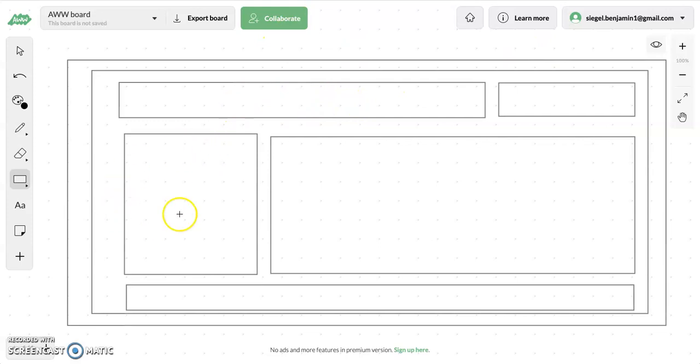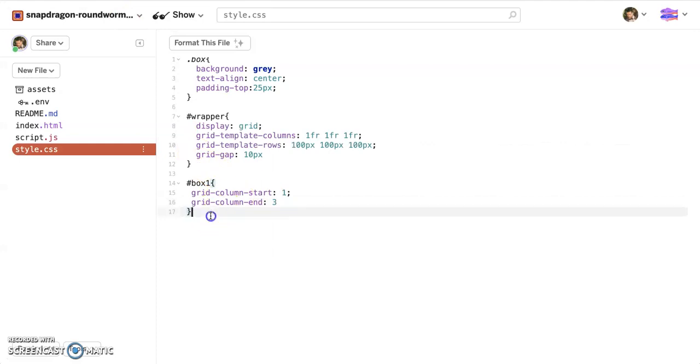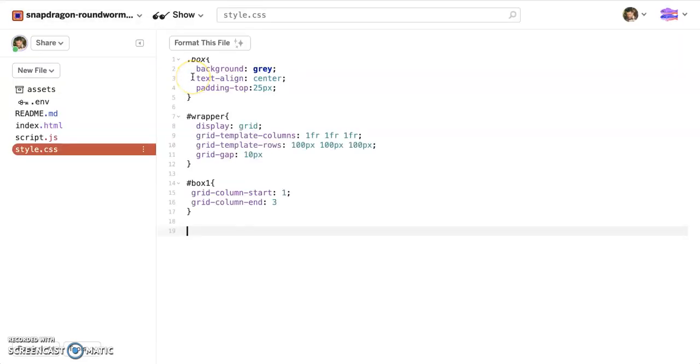Now our next one, we want to kind of do the opposite, right? We want this one to take up 1, and we want this big one to take up the next 2 columns. So let's start off by doing this. We want our box 3 to start from 1 and go to 2, which it already does, but just for practice, we're going to do this.